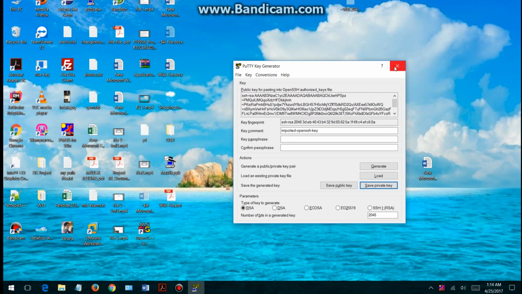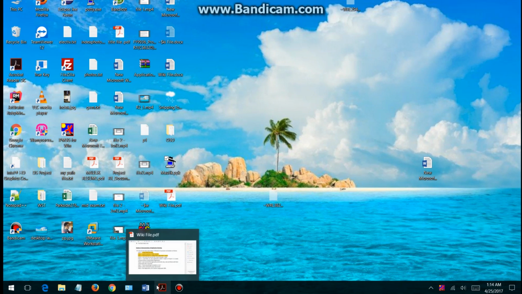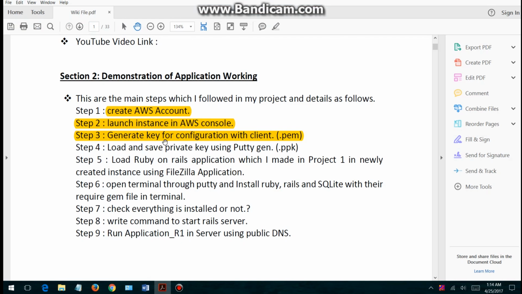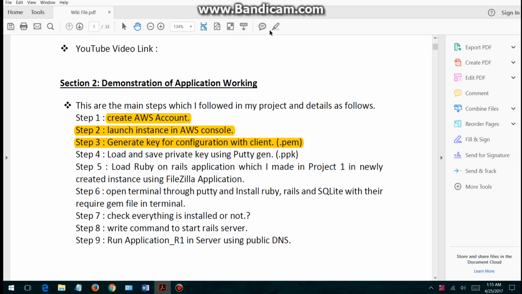And now I close the PuTTY key generator and the step number 4 is also done. My next step is to load the Ruby on Rails application which I made in project 1 into the newly created instance using the FileZilla application. For this I use FileZilla.